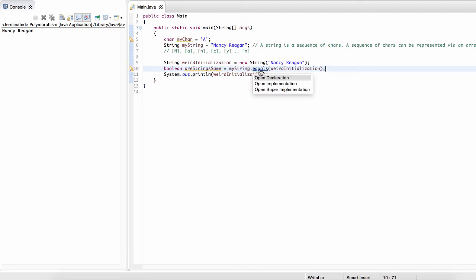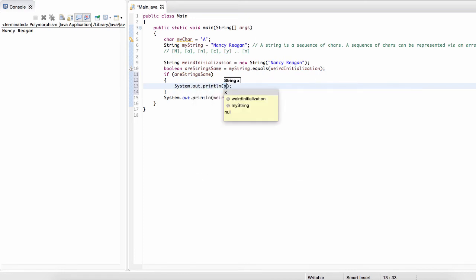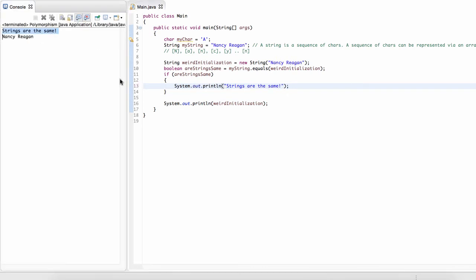This function, or method, as we call them in Java, takes myString, so it takes Nancy Reagan, and then it calls this equals function on this string. And this equals function basically takes in another string and compares the two strings together. If the two strings are equal, then it returns true, and we store that value inside of a boolean. So if our strings are the same, then we're just going to print out strings are the same. And I forgot an ending quote right here. And so good, we see that the strings are the same.